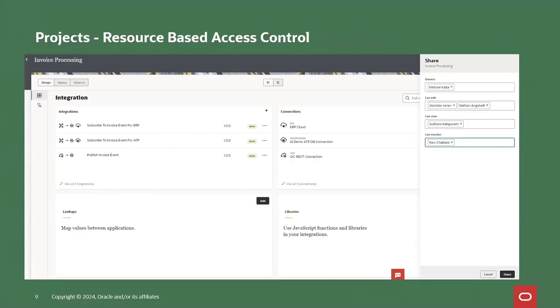So for example, you have an ERP group and an HCM group of users. The HCM group of users can only access the projects which are related to the HCM integrations. And the ERP group of users can access those ERP related resources. So you can restrict them from accessing other projects.